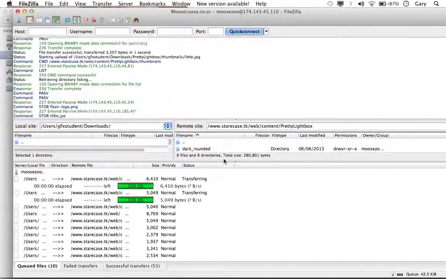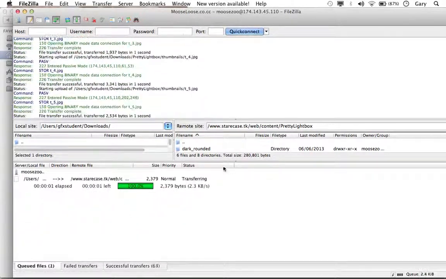Anyways, we still can look at it while it's still transferring. It's almost done anyway.